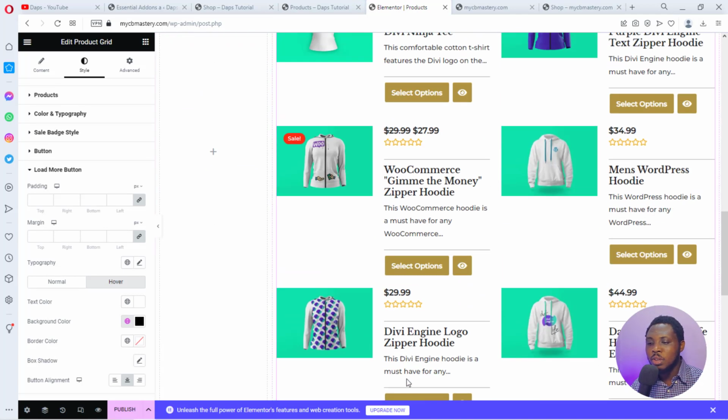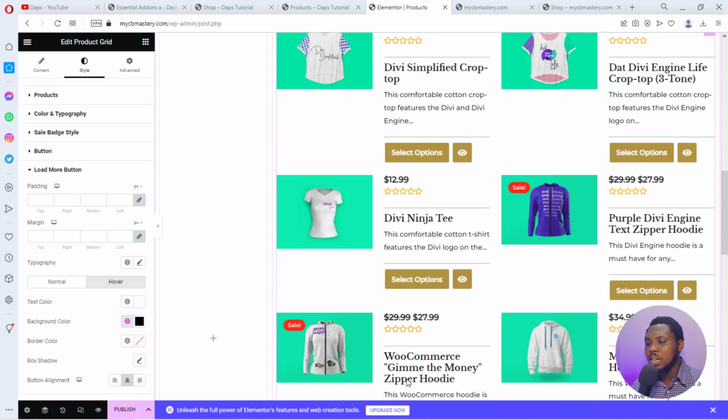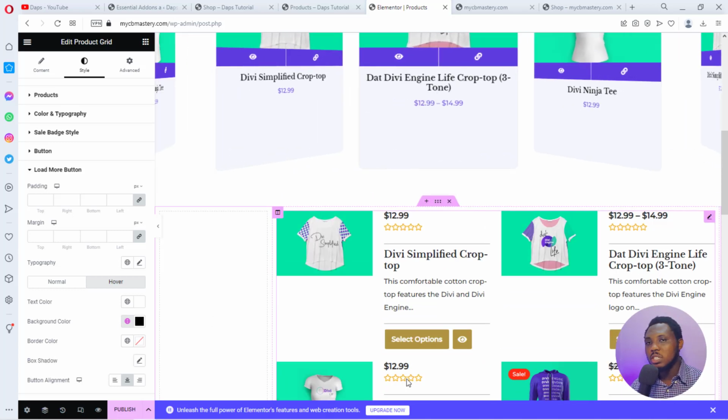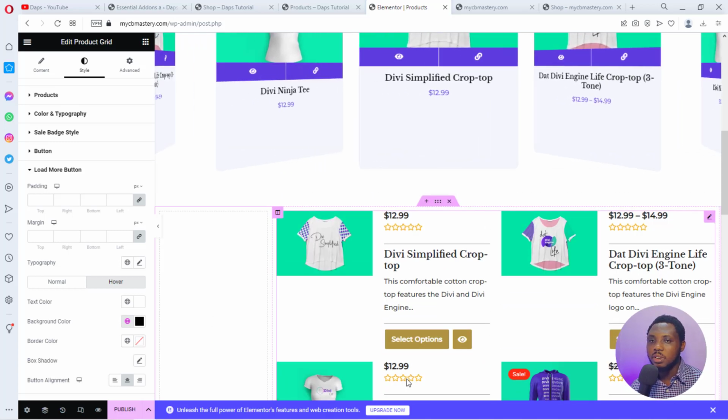So these are the two basic features, the WooCommerce carousel and the WooCommerce product grid. You can create as many grids as possible, showing different categories of products. That's really up to you.